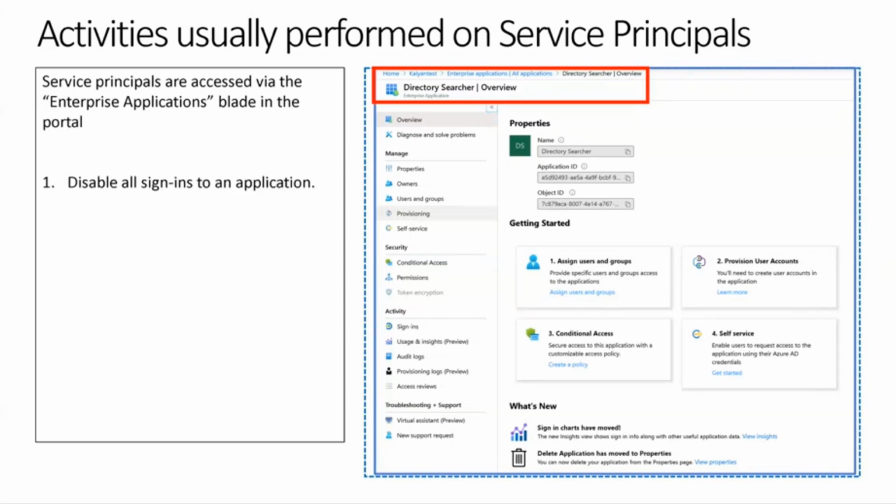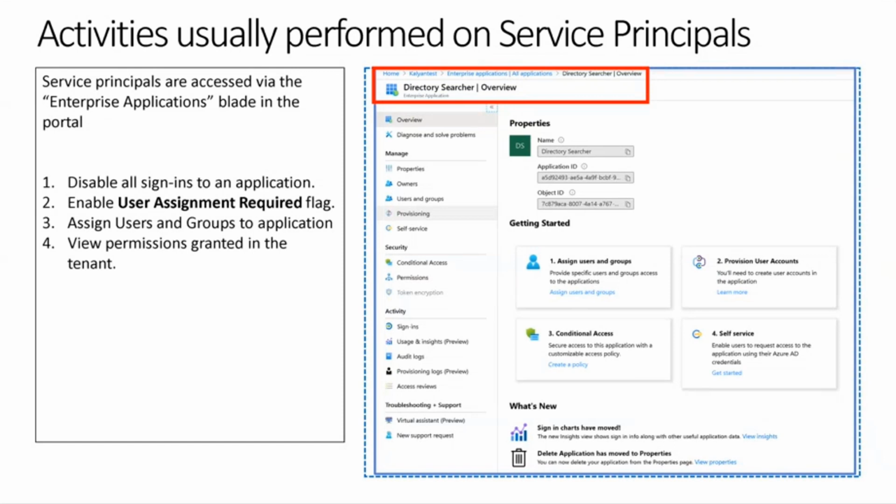So maybe for a time period, the organization does not want to use a certain product that they have bought from a SaaS application provider. So they can simply disable all users from signing in. They can enable user assignment required, which basically means that only a certain number of users from that tenant can actually sign into that application. They can assign users and groups, so that allows only the users who have been assigned in that organization to sign into that application. They can review the permissions.